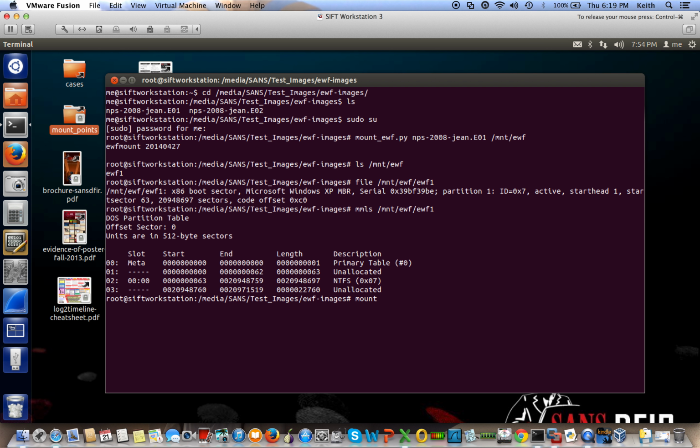In this case, since we're mounting a physical image and we already calculated the offset, there's no need to specify a type. So I'm just going to go straight to my options. I want to do read only. I'm going to do a loop back device. Here I'm going to specify the offset, which we already calculated, which is 32256. Then I want to show system files, and I also want to use alternate data streams.